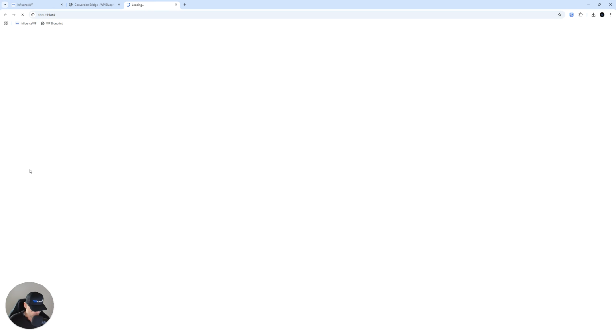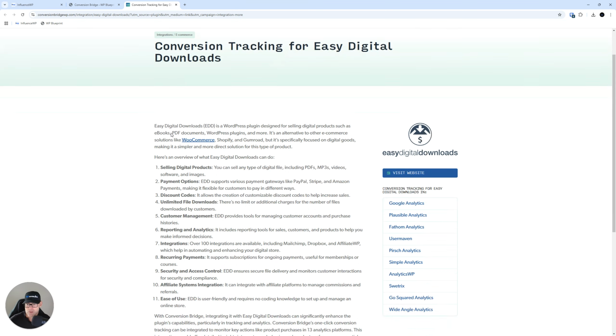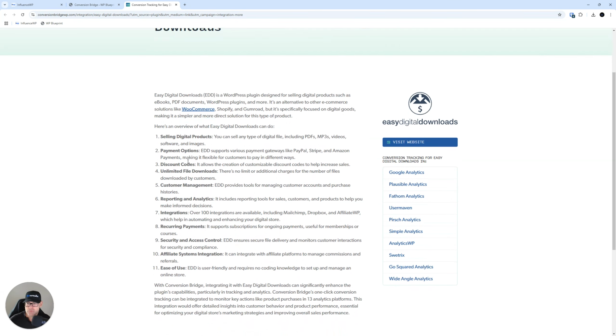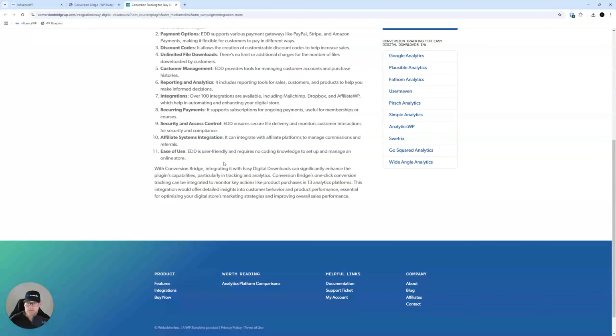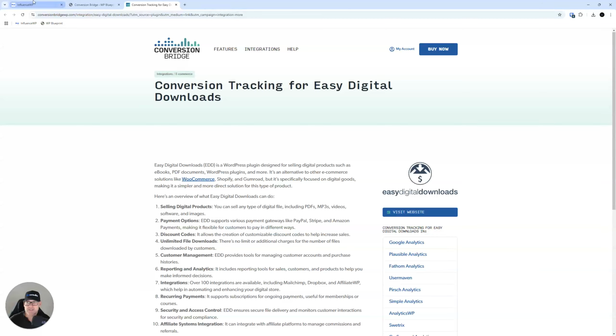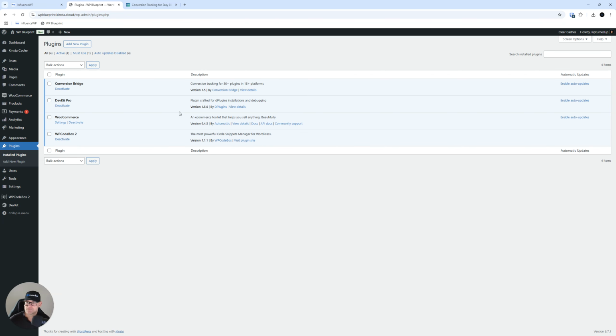It takes us to a new browser tab. Easy to just do a bit of reading here if you don't mind. So a little education on what EDD is. Here's an overview of what it can do with Conversion Bridge, integrating it with Easy Digital Downloads. So I imagine it's because WooCommerce was installed. Okay, so let's go back here.